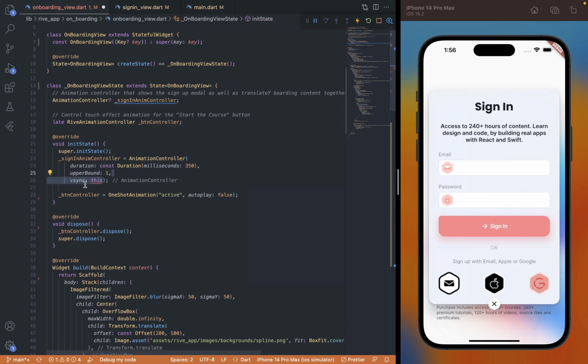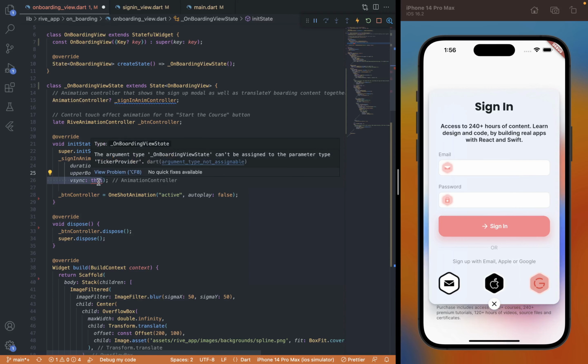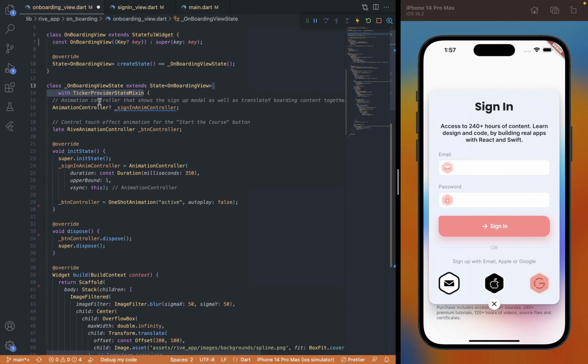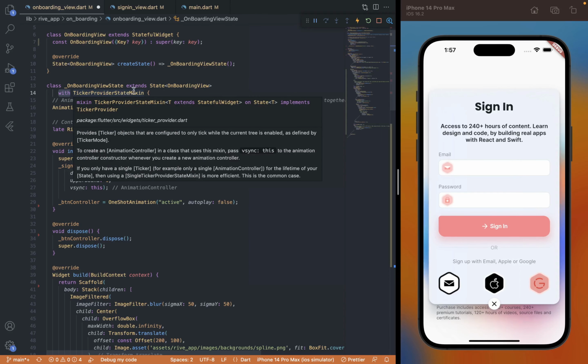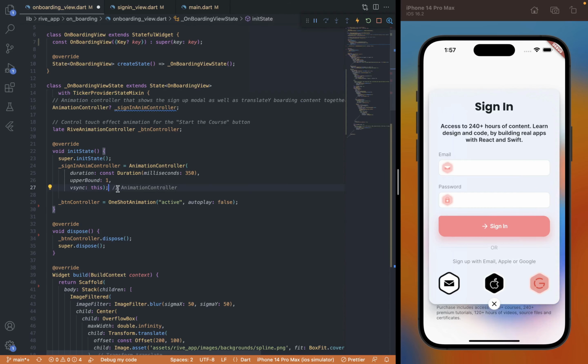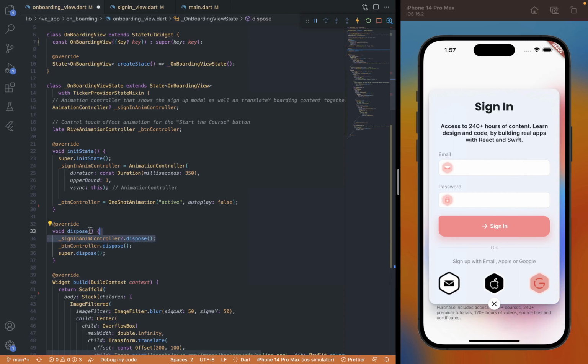Next, it requires the vsync, and we need to pass the reference to the current class inside this. And currently it is showing the error because the class that we pass needs to use a ticker provider. And that is a mixin. So for that we have to use the TickerProviderStateMixin, and we can use that using this syntax by adding with TickerProviderStateMixin. And now the error is gone. Now that we have initialized the controller, we also have to dispose it in the dispose callback to avoid any memory leaks. So the controller is initialized.